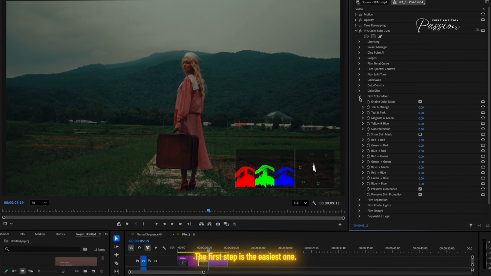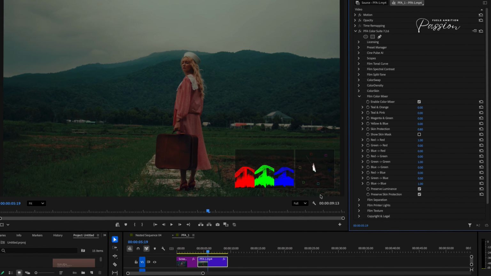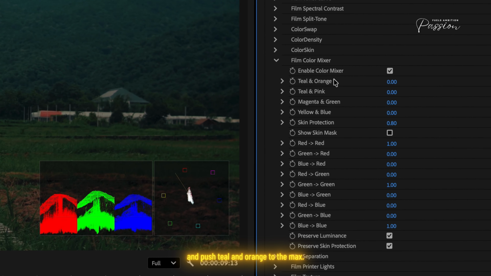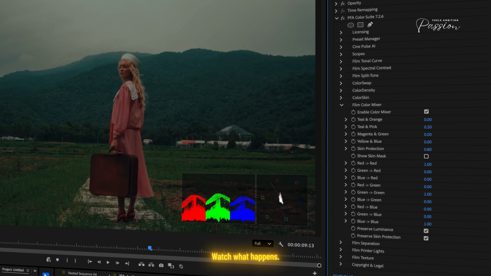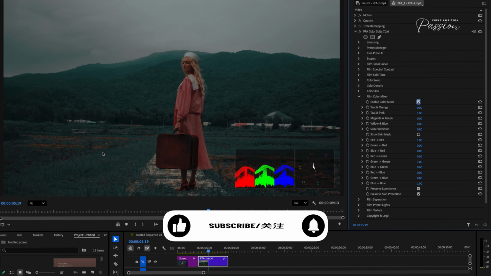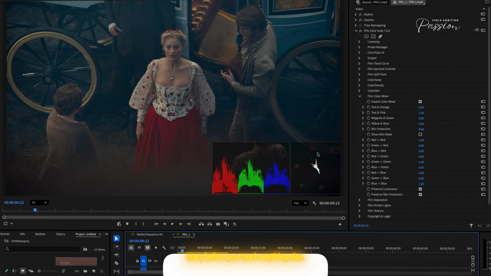The first step is the easiest one. We need to align our Vectorscope to match the reference frame. We are building a teal and red palette. So we go straight to Film Color Mixer and push teal and pink to the max. Watch what happens. Just one slider, your entire Vectorscope pattern snaps into a linear alignment. And that's the foundation. One move and you have shaped the color story before you touch anything else.